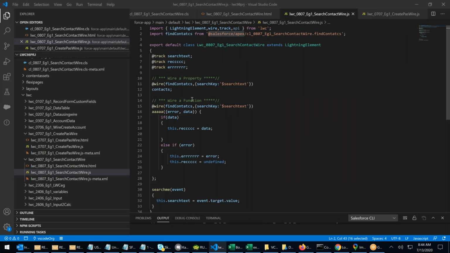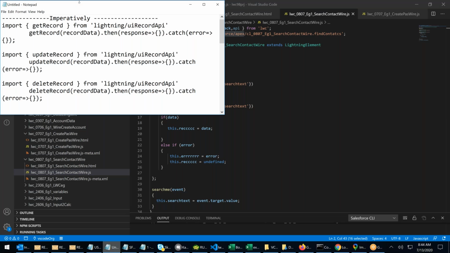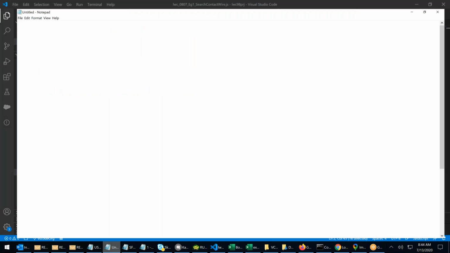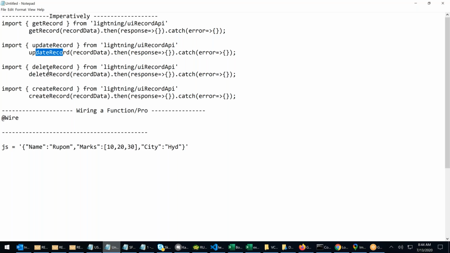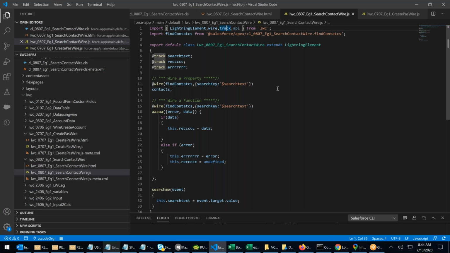Now, last class, we've been talking about wire. We have seen that the server-side controllers can be called in two ways: using a wire, and using imperatively. Whenever you're using an import, along with the import, you're saying get record, update record, delete record, right? Then without using a wire function, those are called imperatively. Whenever you're using a wire, then we call them as connecting or wiring a method, right?